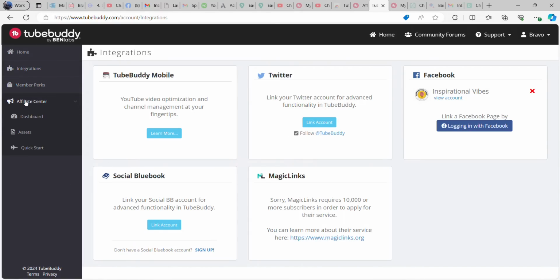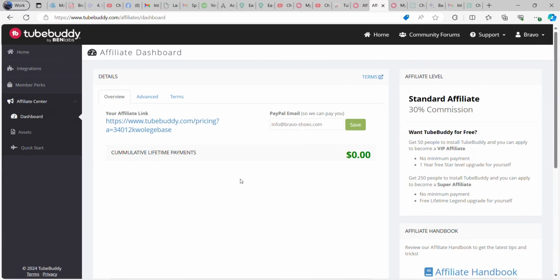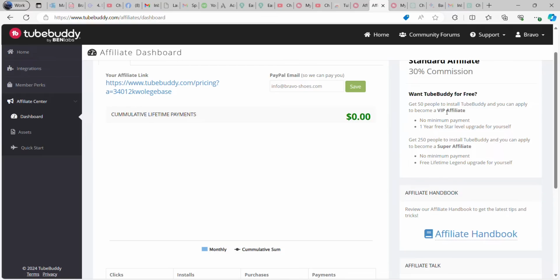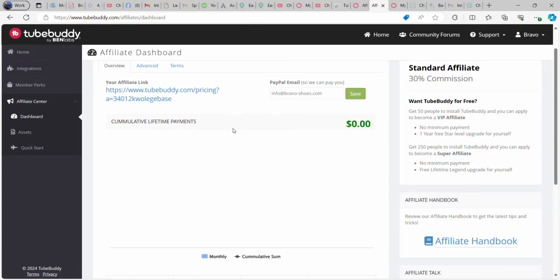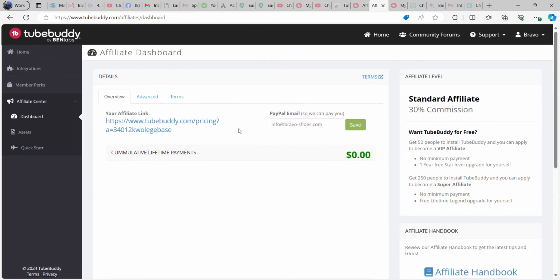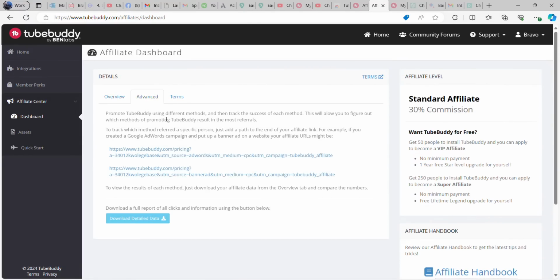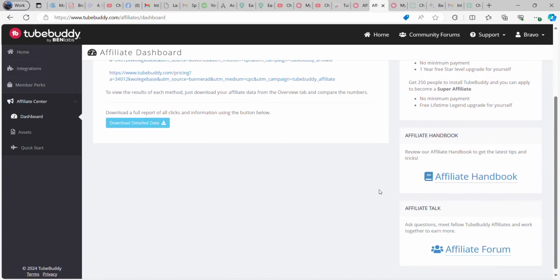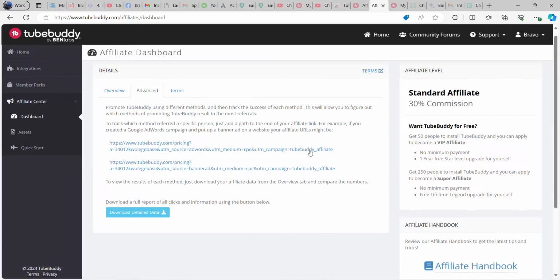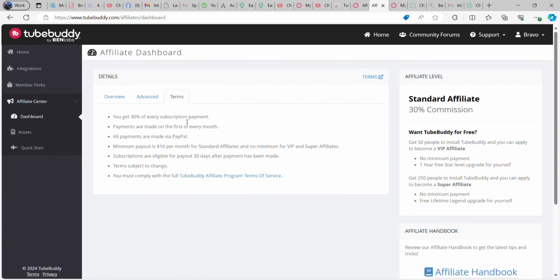So let's talk about the Affiliate Center. In the Affiliate Center, we're looking at the dashboard, okay? This is where the dashboard comes in. In the affiliate, you'll have to request for the affiliate, and you can see that it is 30% commission for whoever uses the affiliate. And then you'll be able to pick your link here, and you'll have the advanced, where you can download all the detailed data right from here for how much you're getting. Then in this case, you're also able to accept the terms and conditions right here.